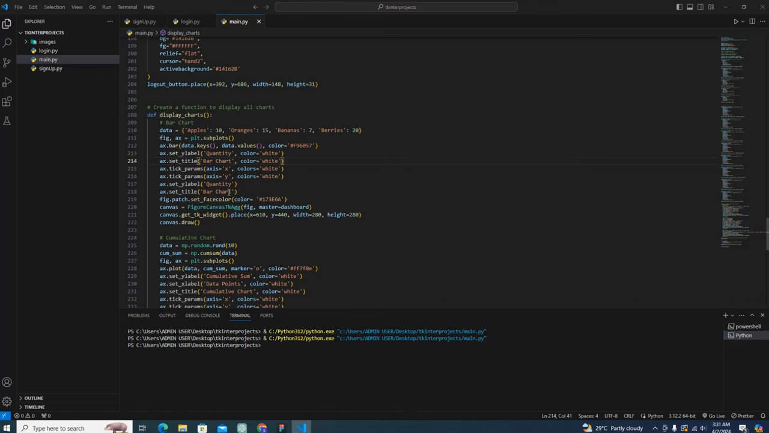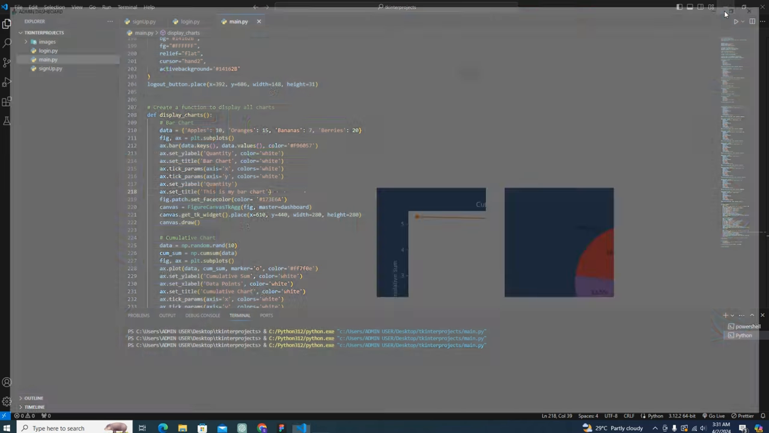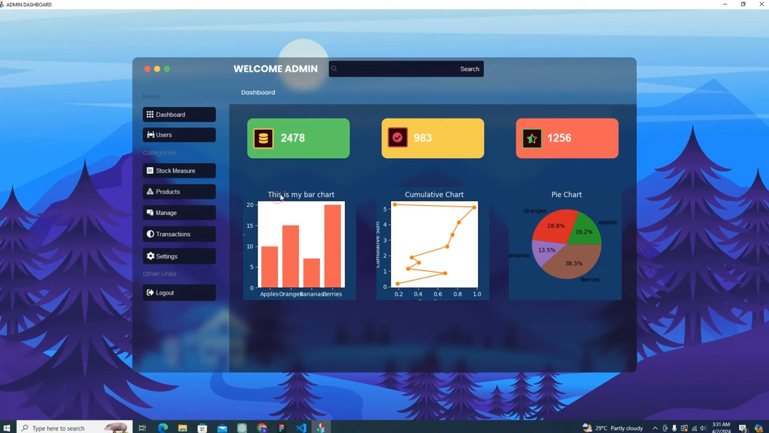For example, let's say I want to change the title of this bar chart, so I can say something like, let's say, this is my bar chart. Okay, so I'll say this. Now if I run this, you can see at the top here, this changes to this is my bar chart. This is what I just did.